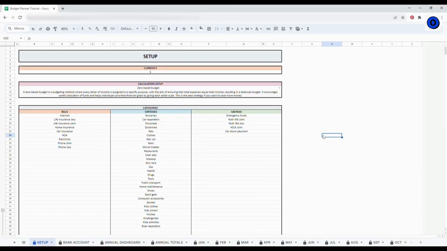In this video, I will show you how to set up and use your ultimate 50-30-20 budget spreadsheet in the most efficient way. In this video, I'm using Google Sheets, but the Excel version is exactly the same.